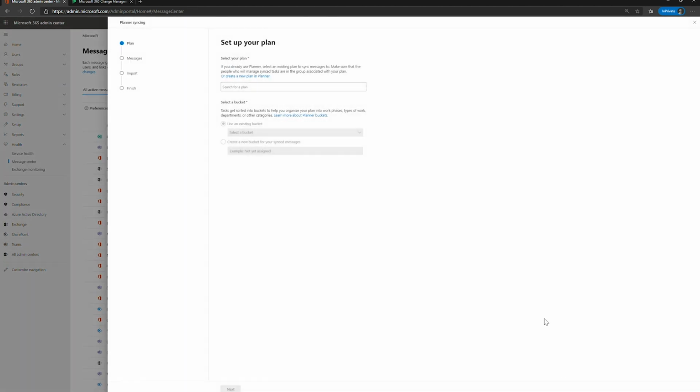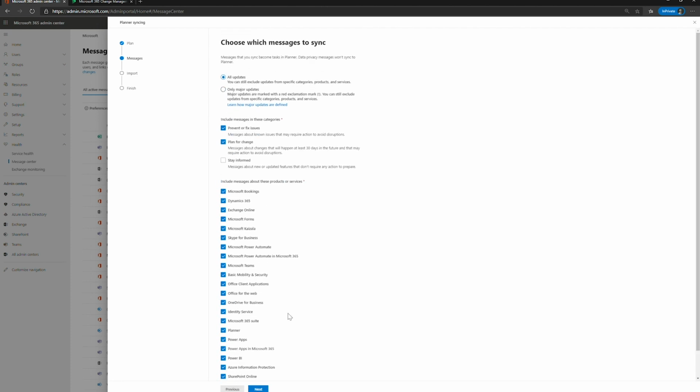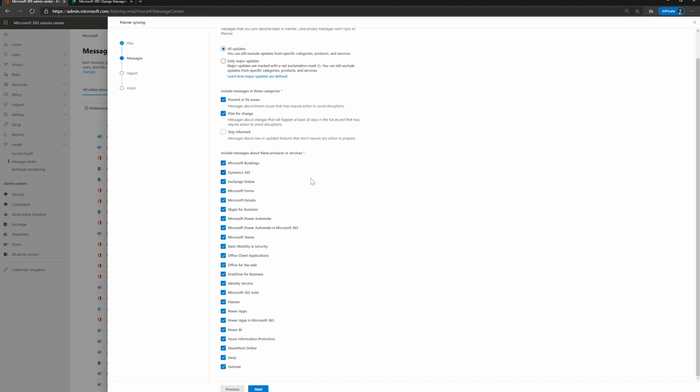planner syncing. And when I take a look at getting this set up, I can enter the name of the plan, which I want this to be pushed to, my change management plan we just saw. And then I can either create new buckets or use the existing buckets that I have set up. I'm going to pick to triage here. When I go next, I can choose whether I want to sync all updates or only major updates. And then I can choose for which messages and which categories that I want to sync.